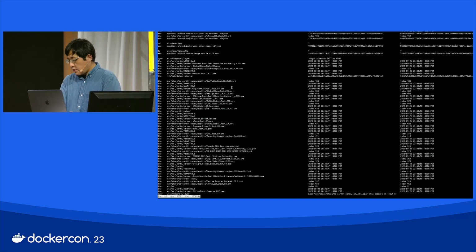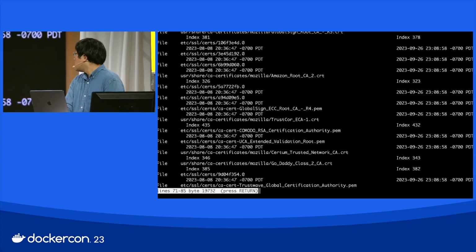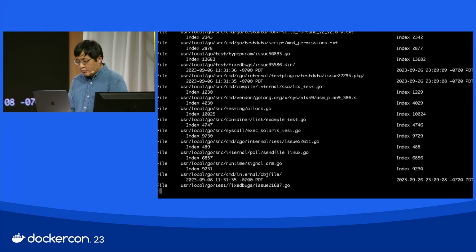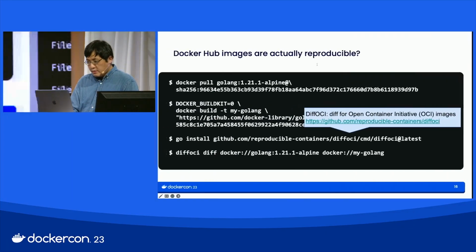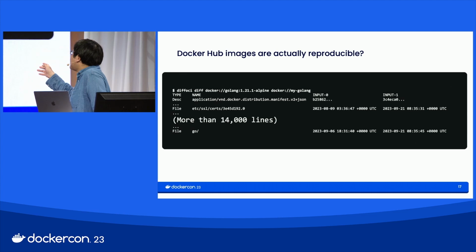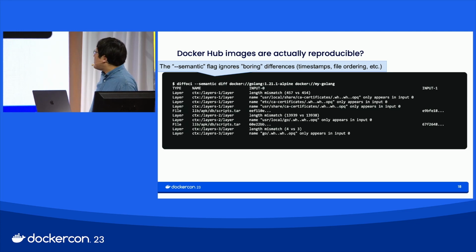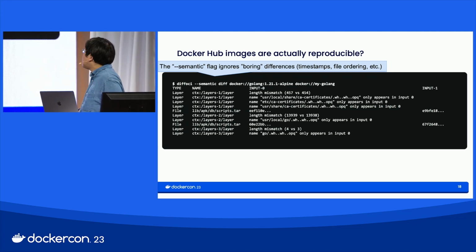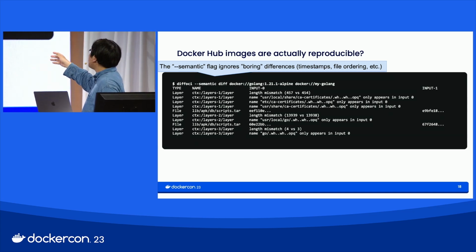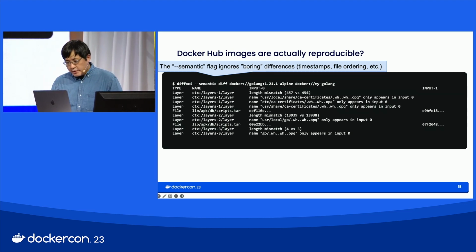So you get these differences. There are very many differences, but you can't read this obviously. We have more than 40,000 lines of diffs, so the image is not reproducible. But we have a --semantic flag to ignore boring differences, such as timestamps and ordering of the files in the image archive. And then you get a much shorter result.